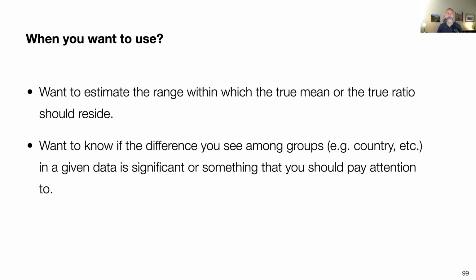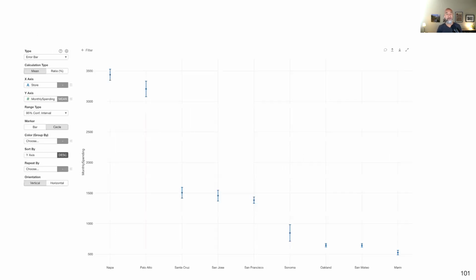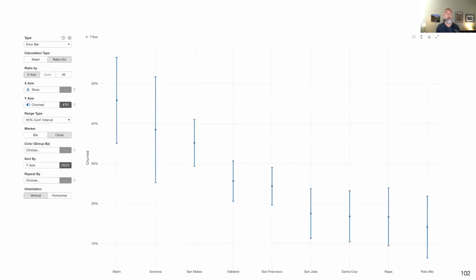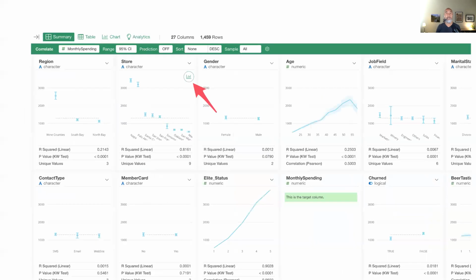Okay. And then how to use it: make sure those confidence interval lines are not overlapping. If they're not overlapping, then you can say there's a significant difference. If they're overlapping, then those differences are marginal or just random differences. One way to do it is creating an error bar or error summarized bar chart with summarized data. But the easier one is to use a summary view, assign a numerical or logical column, and then click the chart button. That's the easiest way to create it.